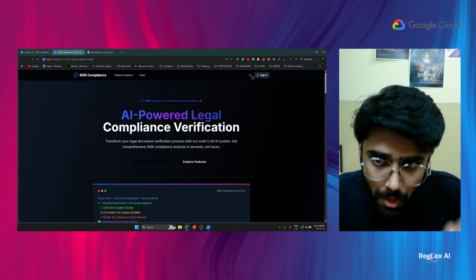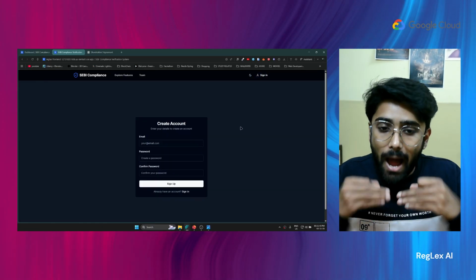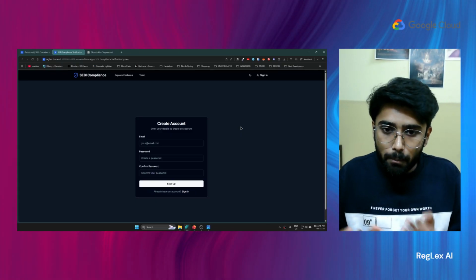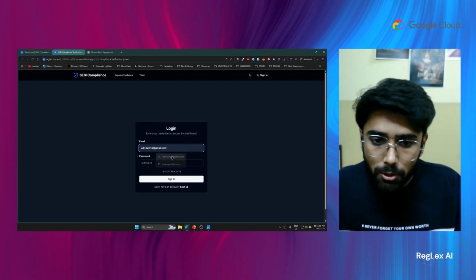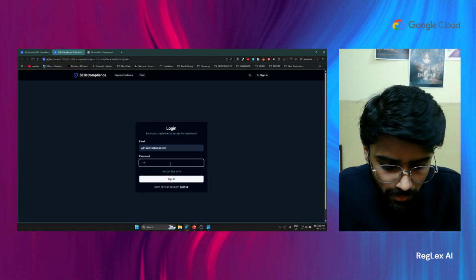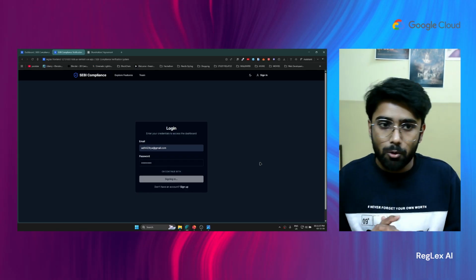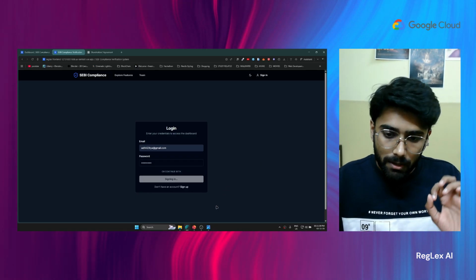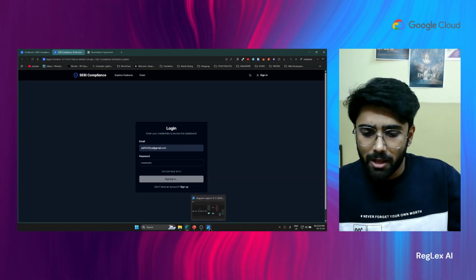So how does it work? If you click on the sign in button, you will first have to create your account, but as I have already created my account, I will just click on sign in. I will use my Gmail and then password, which is 1234567, to simply sign into my account. It will take some time to sign in, around 5 to 10 seconds.